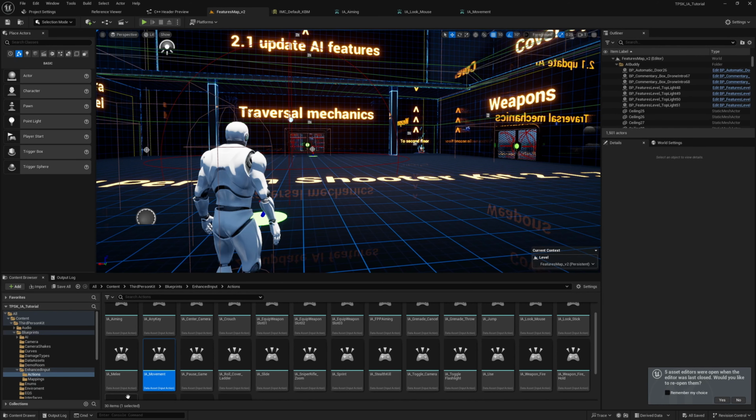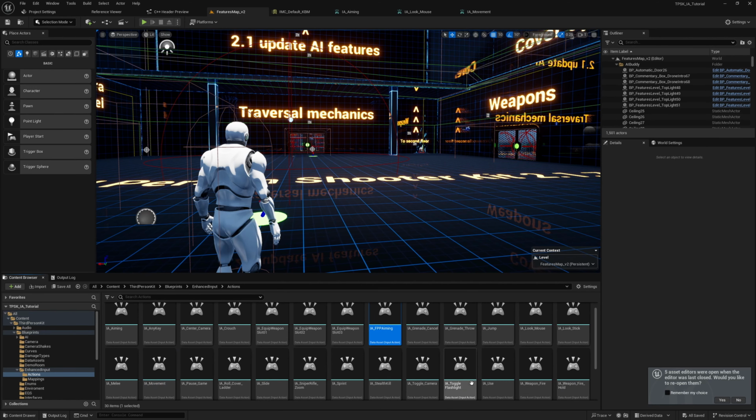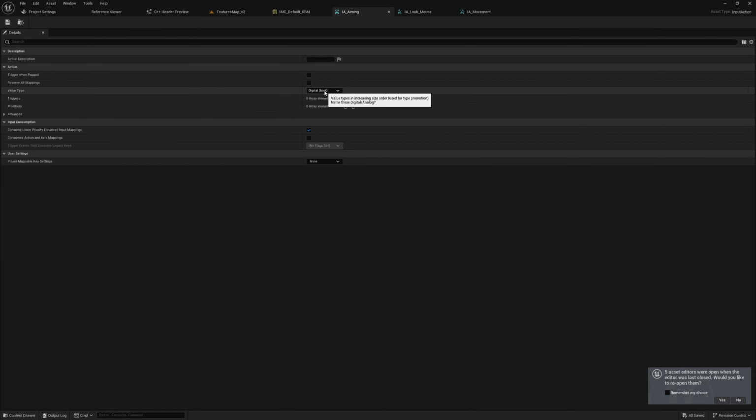Most of the input actions, such as aiming, any key, FPP aiming, use, toggle flashlight, toggle camera, and weapon fire, are going to be boolean values. So that's going to be the most common type. We have our other input actions, such as IA look mouse and IA movement, where the value type is Axis 2D, or a 2D vector.